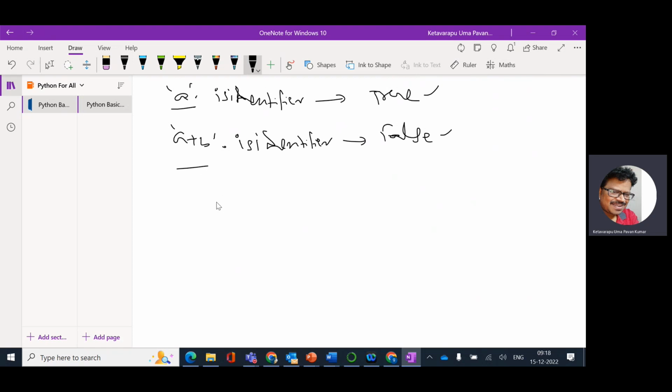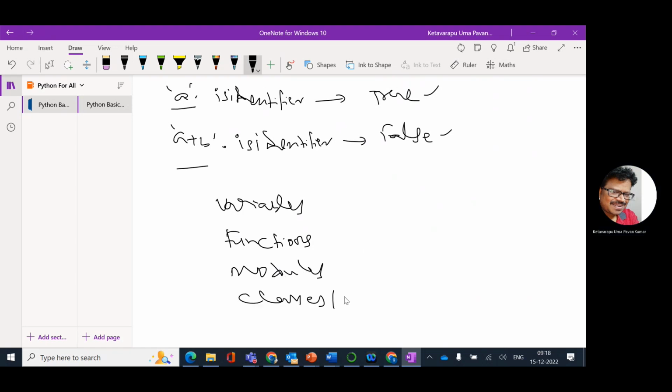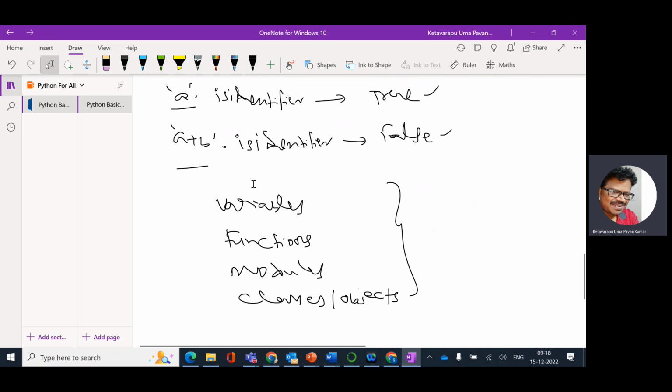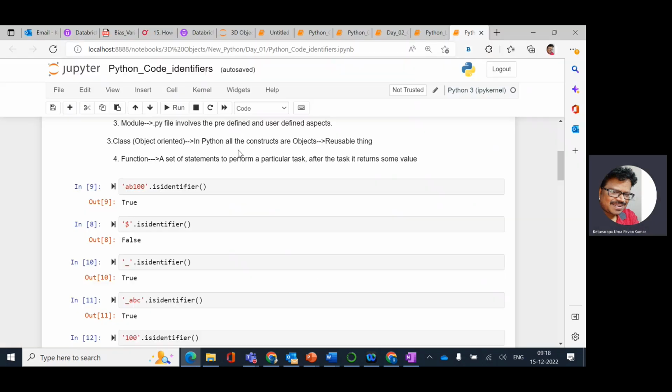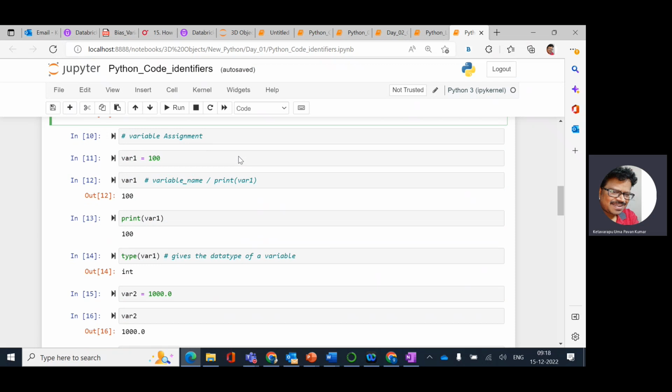Identifiers can be used while declaring variables, functions, modules, classes, or objects. Everywhere you can make use of these kinds of identifiers. And going back to our discussion, now we are making use of variable assignment.